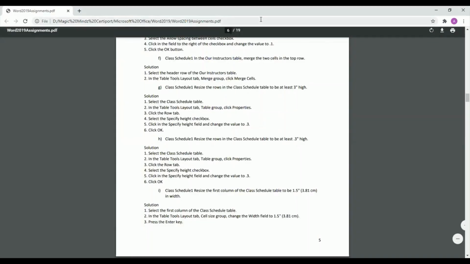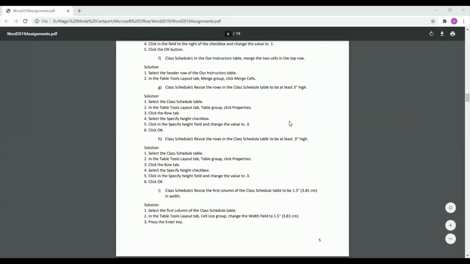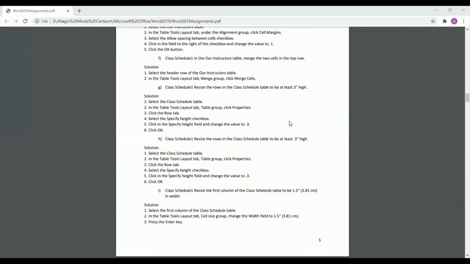The G question says resize the rows in the class schedule table to be at least 0.3 inches high. So we go back to our original text, which we had over here. This is our class schedule text. We first have to convert this entire text into a table. So we select all this text and we shall convert this to a table and we shall do autofit to contents and we shall say okay. So this is now converted into a table.